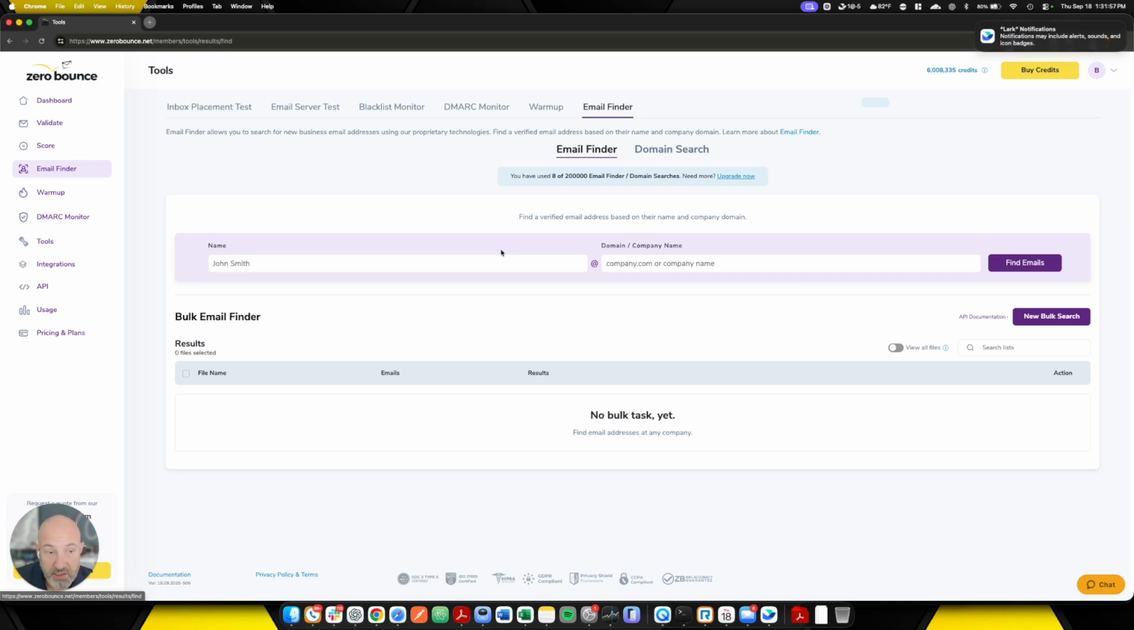All of this is included with your ZeroBounce One package or subscription. You do have access to these every single month. So this is our email finder, domain search products. There's also an API available for this as well. You can see the API documentation and use your API keys.